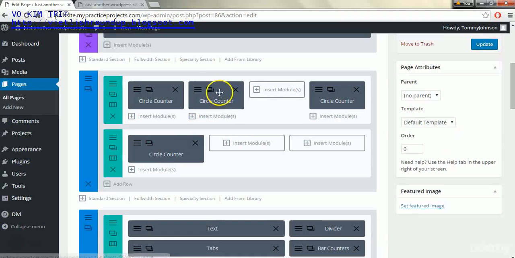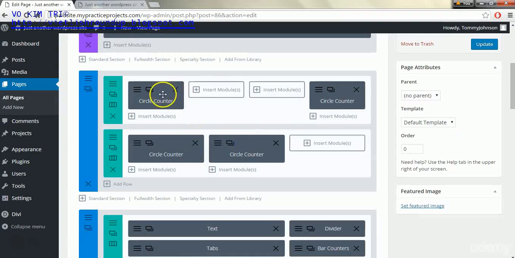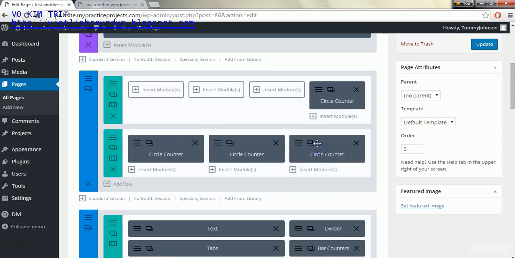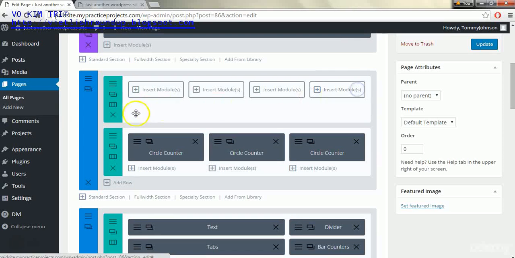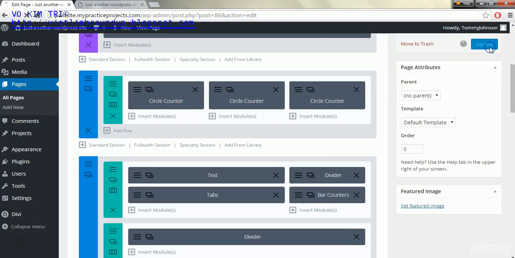And now I can also take ones from above here and drag them down into this one. And then what if I wanted to get rid of that completely? I just click this right here to delete row, and I click update.